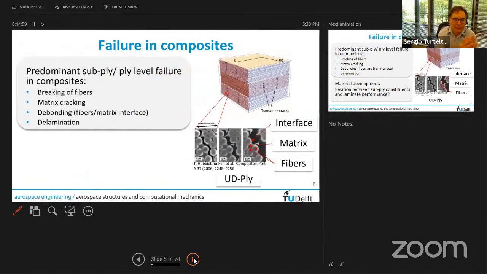When you look at the ply level, the mechanisms are usually this one. Either you could have the fibers that may be breaking. In this case, this is an example of some transverse cracks, and transverse cracks implies cracking of the matrix. But also the individual fibers can separate from the matrix, as you can see here. So there is debonding between the fibers and the matrix interface. Or you could also have delamination, which is when two of these plies separate.